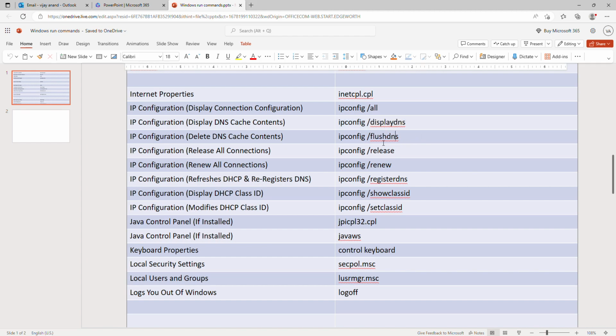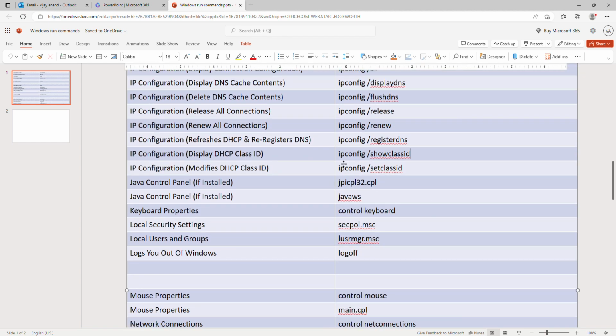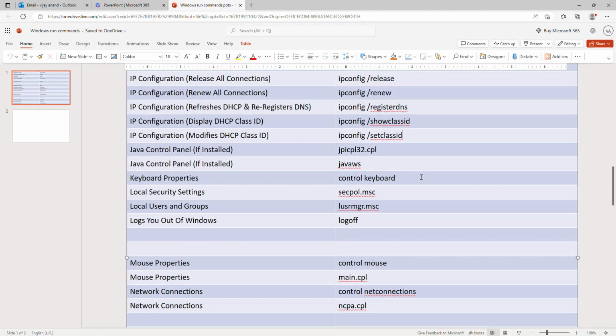Okay, this is flush DNS. If you want to flush your DNS, you can type this command, ipconfig /flushdns. If you want to release your IP and renew it, you can type both these commands. To release your IP, type ipconfig /release. To renew your IP, type ipconfig /renew. If you want to register your DNS, type ipconfig /registerdns. And if you want to display a DHCP class ID, type ipconfig /showclassid.